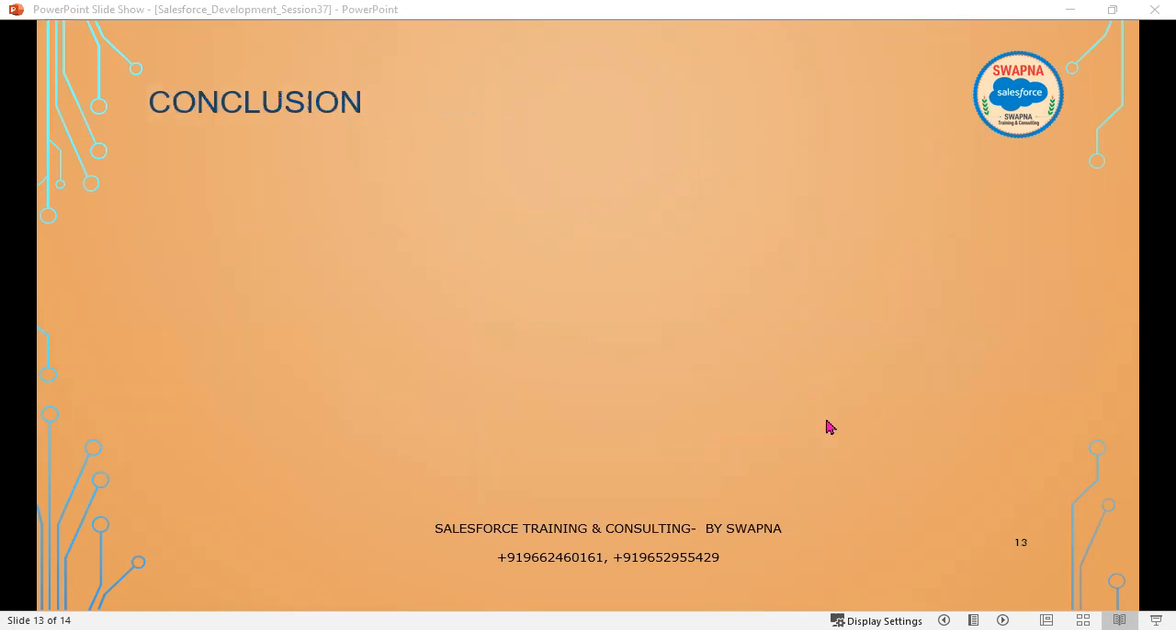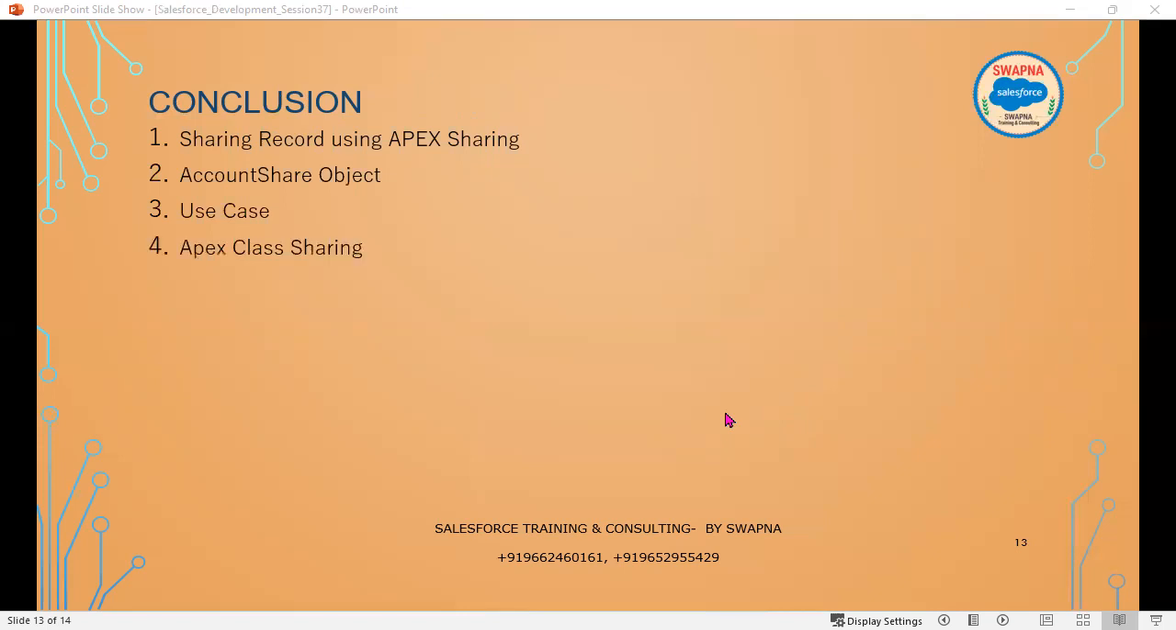So far the conclusion is we have seen the sharing of records using Apex sharing, and also in the account share, we have seen with sharing and without sharing, and one of the use cases. And we have seen the Apex class with sharing and without sharing. Any questions?